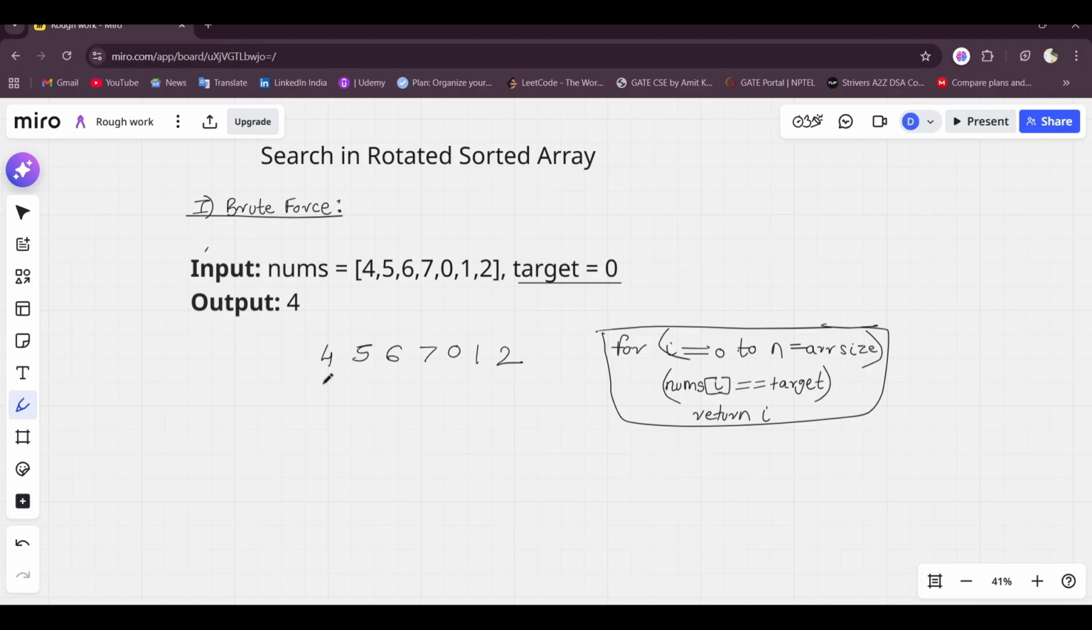How will this work? i equal to 0 here, no. i equal to 1, no. So i is moving, here, then here, then i equal to 3 here. Now i equal to 4, and now this matches with the target. So we just return i, that is 4. This is our answer. This is the brute force approach.